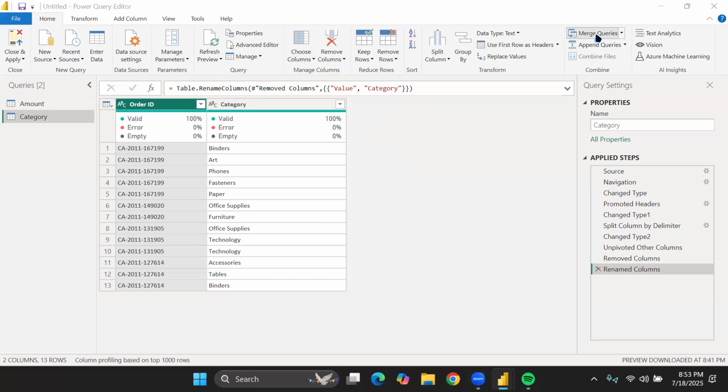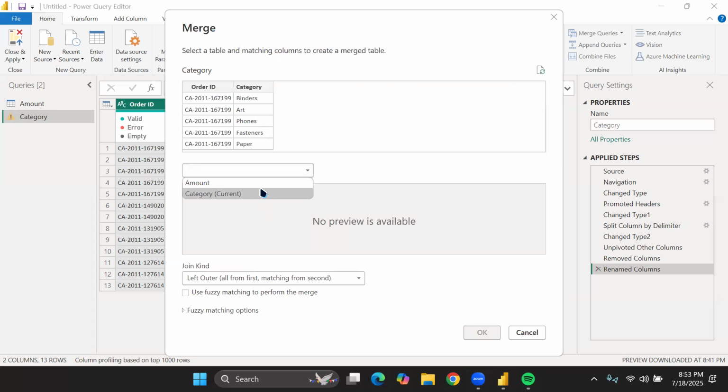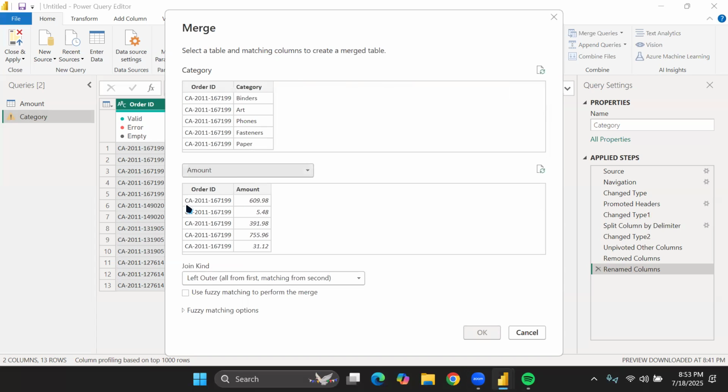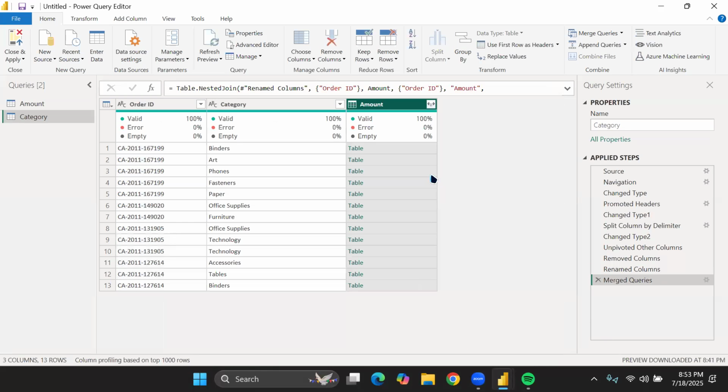So meaning if I merge the queries now, and I select the amount, and I click on order ID and order ID. Now you can see it's saying what? The selection matches 13 of 13 rows. It is going to tell you that it is matching 13 of 13 rows, but you can remember this is a foreign key, this is a foreign key. There are two duplicate columns. If I click on OK, now you can see it's still giving me like this.